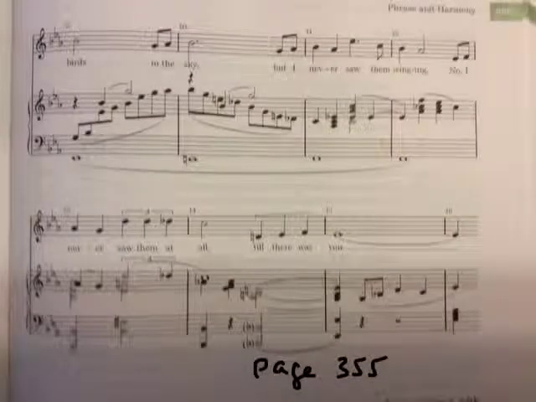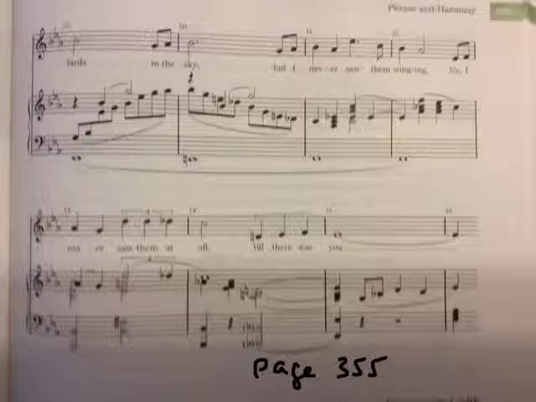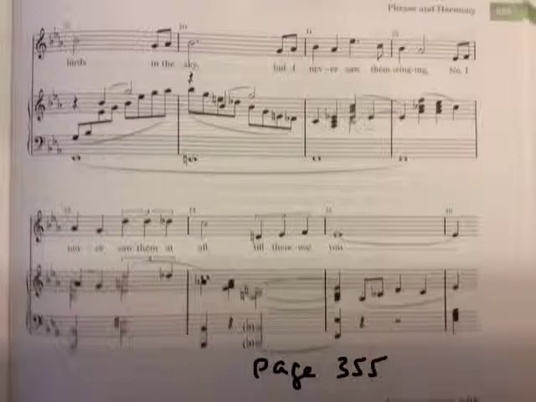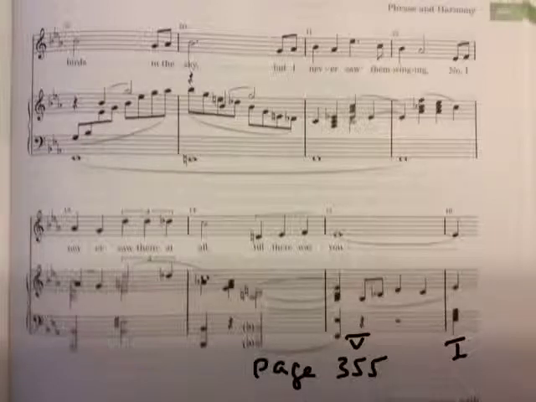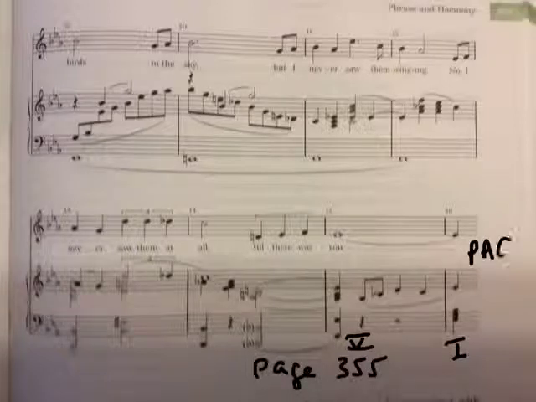Similarly, in the second phrase, and that same chord that we had before, and now with the 1 chord here and the 5 chord here, perfect authentic cadence.